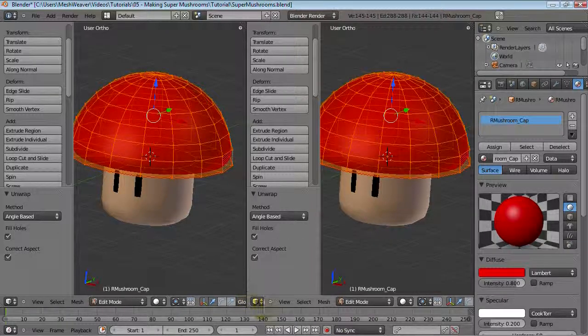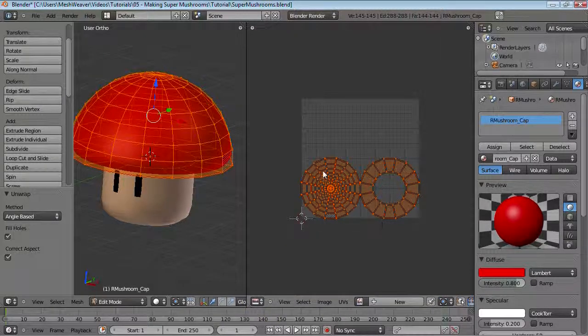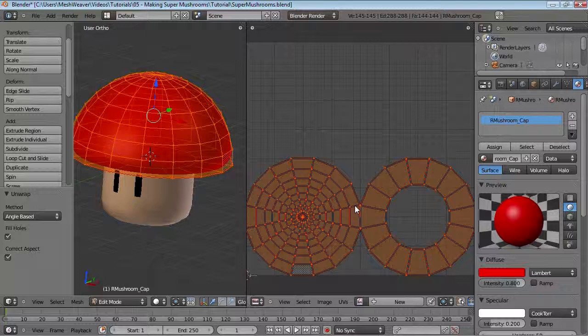Okay, so change your 3D viewport, which is on the left or the right, over to a UV image editor. Now, you can see right here, if you still have your mesh selected, that there are these two mesh sections, which are the unwrapped pieces. Now that's perfect.